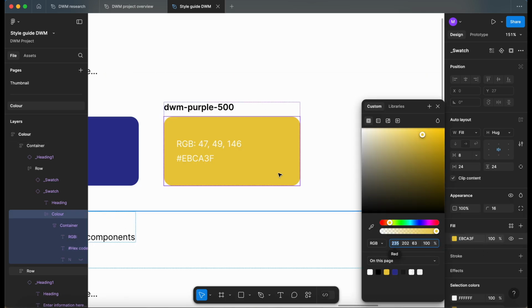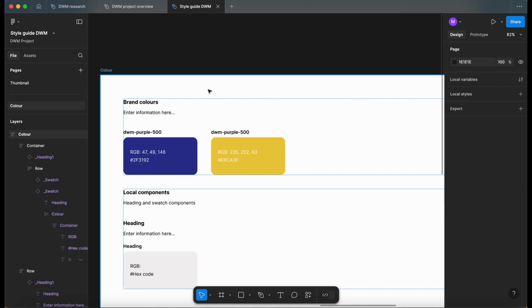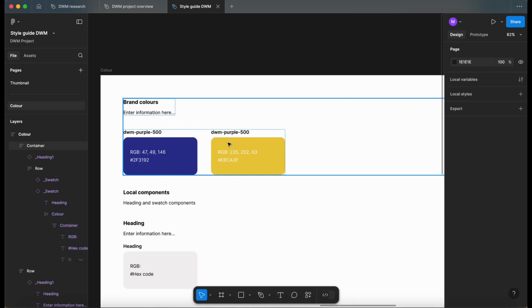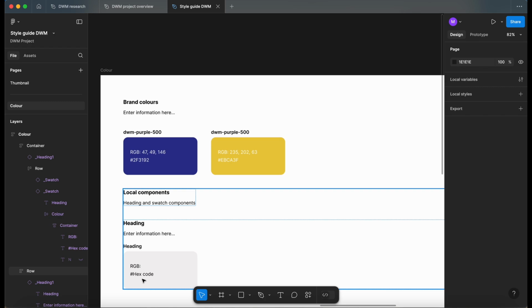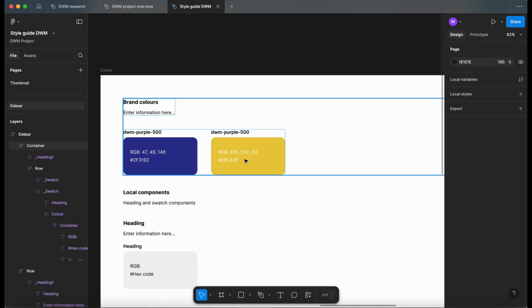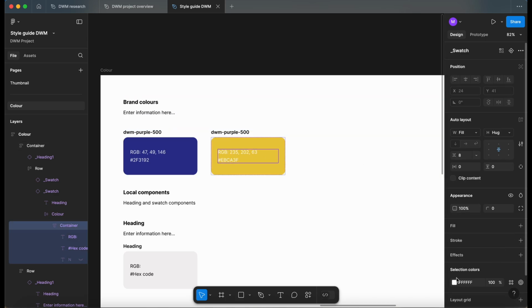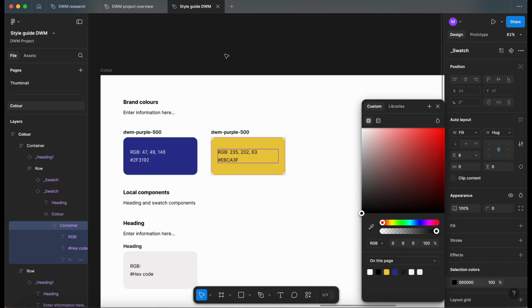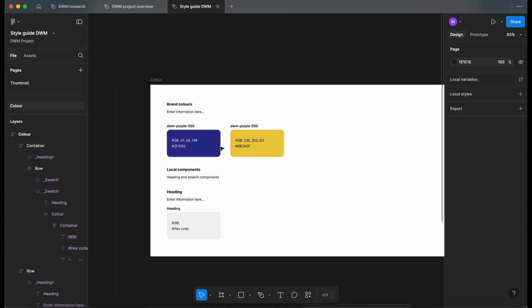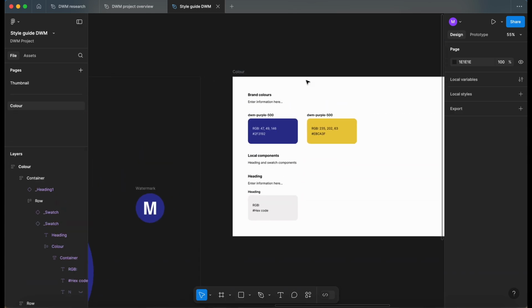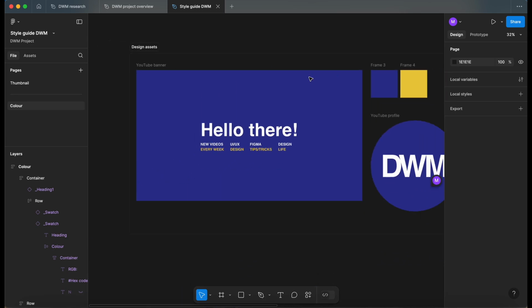So 235, 202, 63. And I'm pretty sure there's going to be color palette plugins that you can select colors and it just outputs the RGB and hex. But for the moment, I want to control this and I want the ability to add, remove different information inside the swatch, just so I've got that flexibility. So let's just update that color. It's going to make it black for the text so we can actually see it. It's better contrast. Okay, so that is the two colors, the two core colors for our brand in.